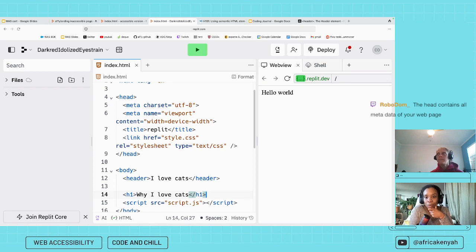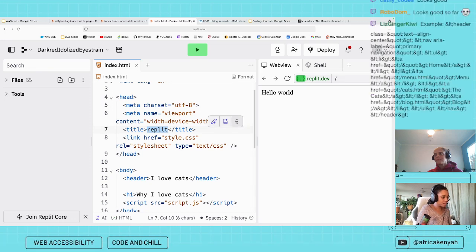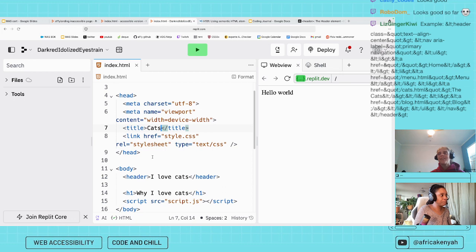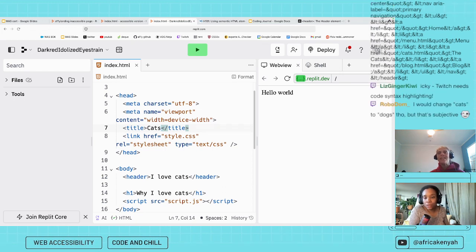Robo said the header might not show up because it's not in body tag, so we fixed that. Robo said the head contains all metadata of your page, viewport and how we're viewing it, and devices, and we have our title. We're going to change our title to I love cats. How about just cats? Yeah. I mean, we want to have plenty of room to put stuff underneath this. Maybe I love cats, but accessibility kitties. All right, Robo said looks good so far.